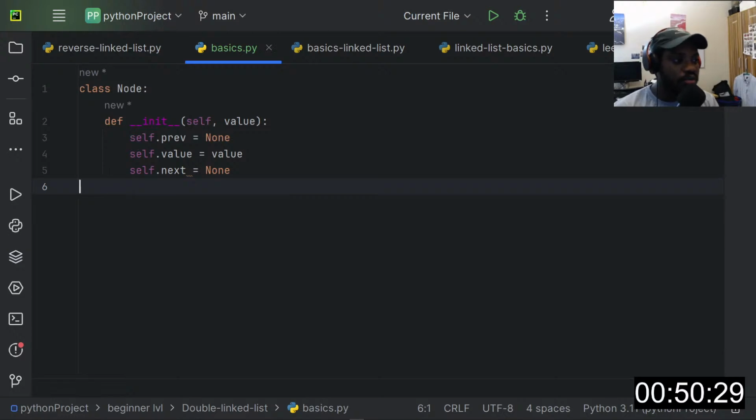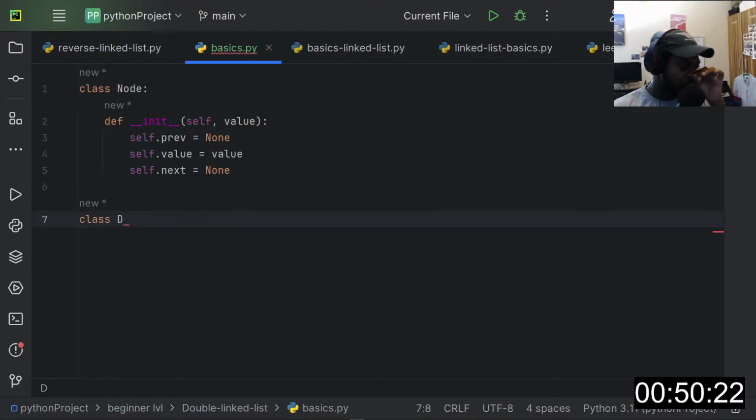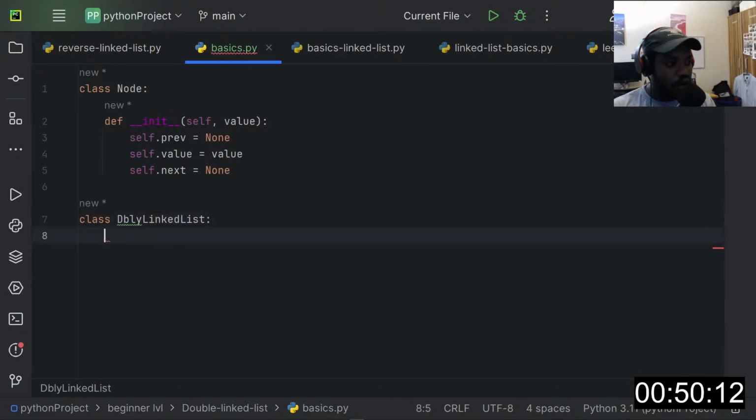at first. Now let's pass on to creating our doubly linked list class. I'll call this Doubly, short for doubly, linked list. So here's our doubly linked list, and here's what I'm going to do.